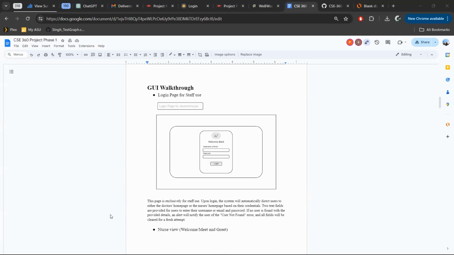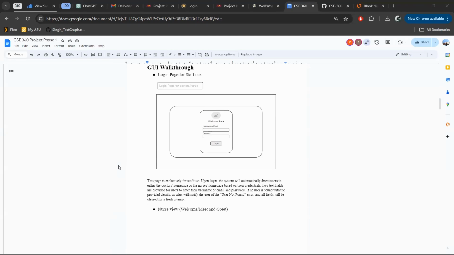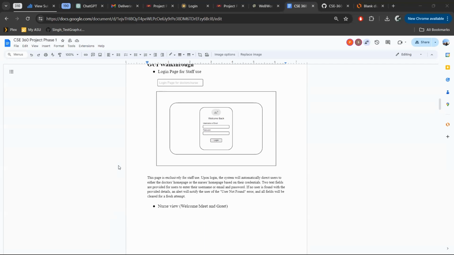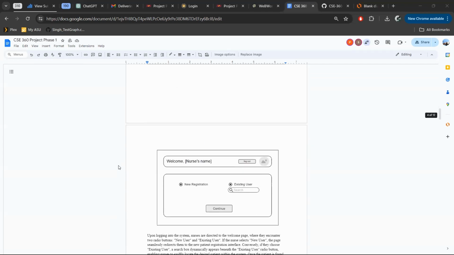Hey guys, I'm Samir and I'm going to walk you through the GUI. So the first one we have here is the login page for staff use, where the staff would put the username or email and password to login. The next is the nurse view, welcome meet and greet.